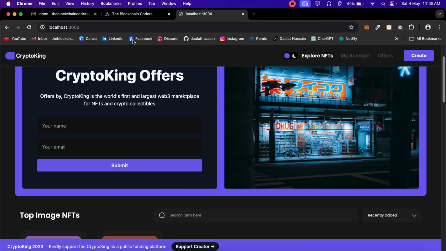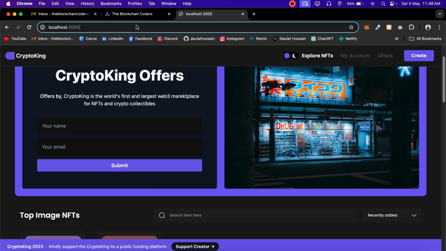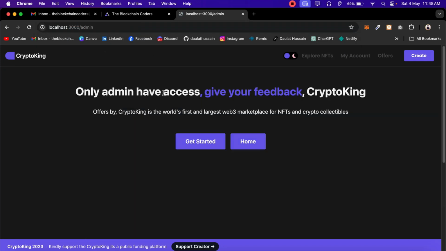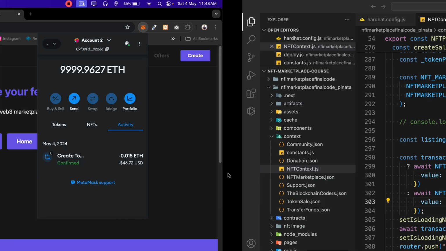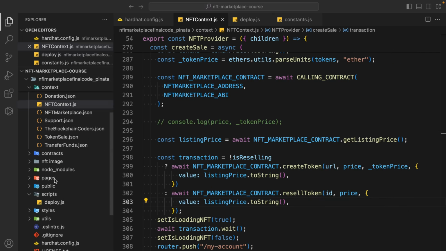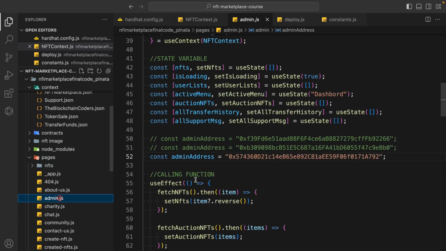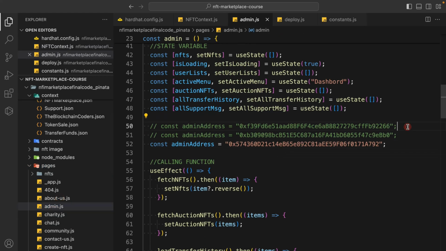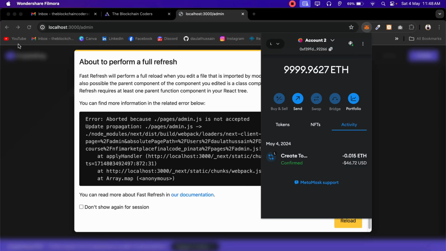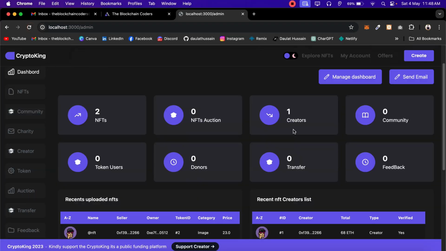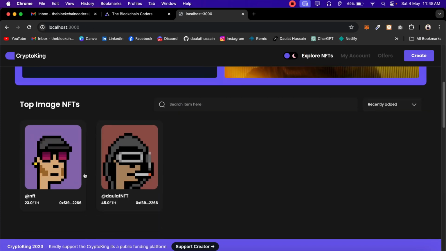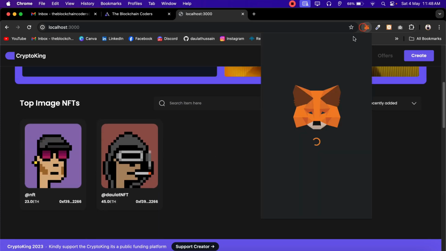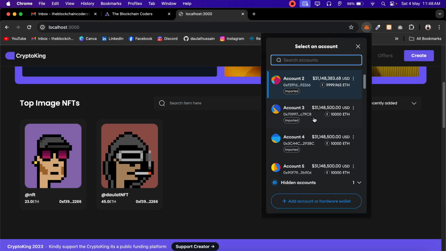No problem in that. We can go back to the admin page, and I can see I don't have the access because account number 2 is the admin, and we have a different address. So I can simply go back in the pages, in the admin, and I can simply bring this one back and close this one, save it, reload the page, and here we have it. So I can come back to the Explore, and if I want to purchase this NFT, I can do that very easily. So I can come back here, I can switch my account to account 3.